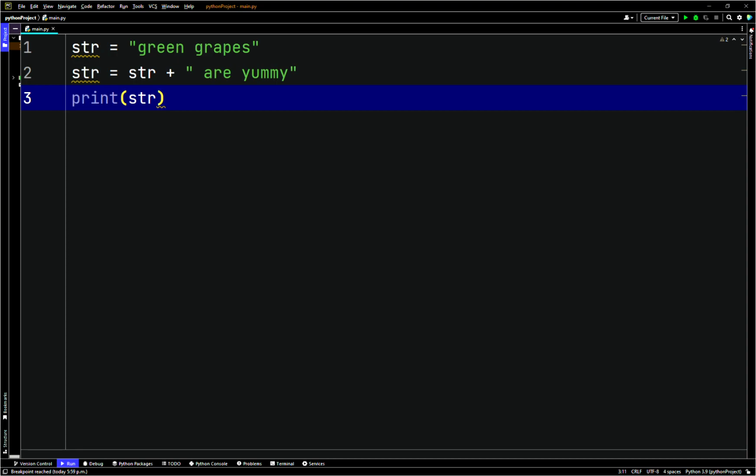So that's pretty much it for this lesson. In the next lesson, we'll go over that strings are immutable and do some examples with that.